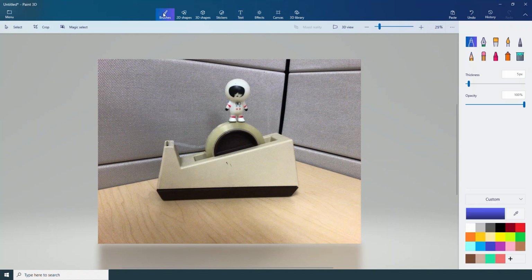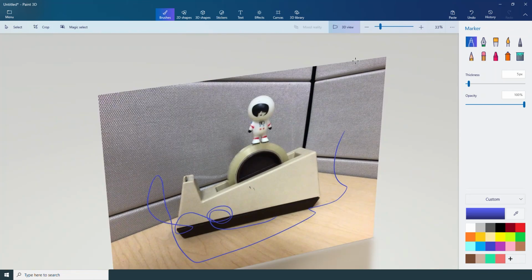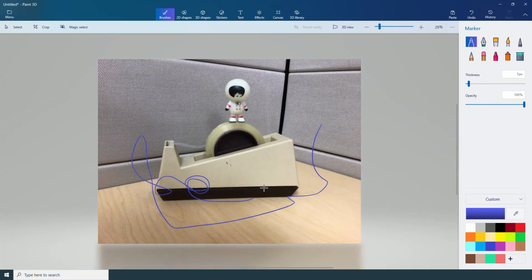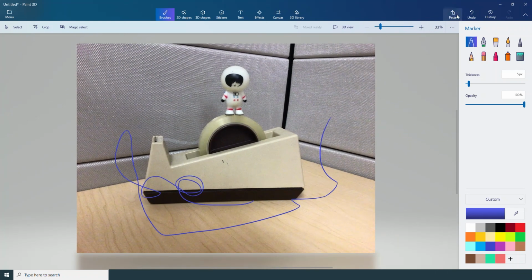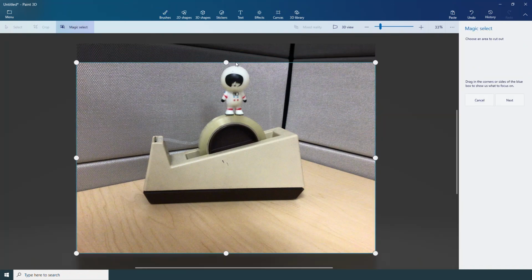I can use my markers. I can mark all over this picture if I want to. If I select 3D view, we can tell that it is a two-dimensional image that is on our canvas. And now I will show you the Magic Select tool. And let's say I wanted to remove my astronaut from this photo.